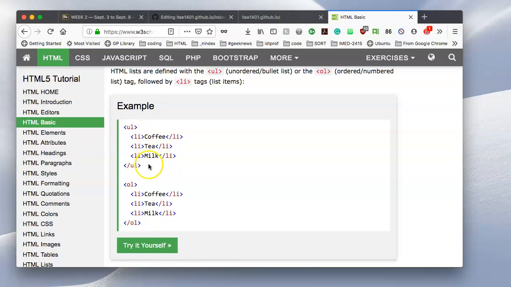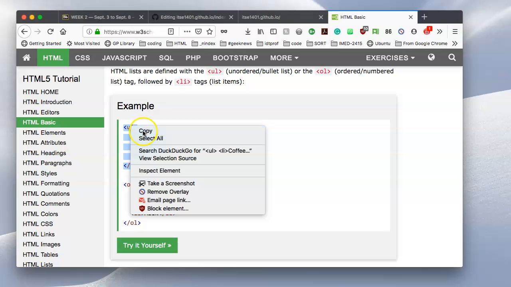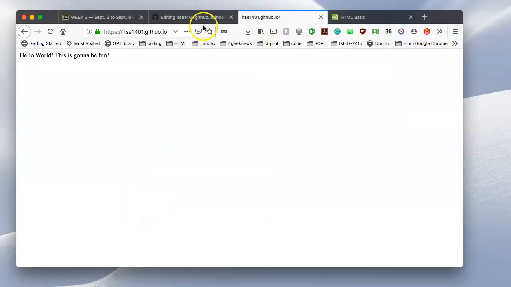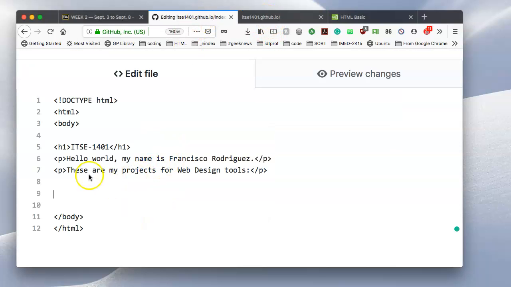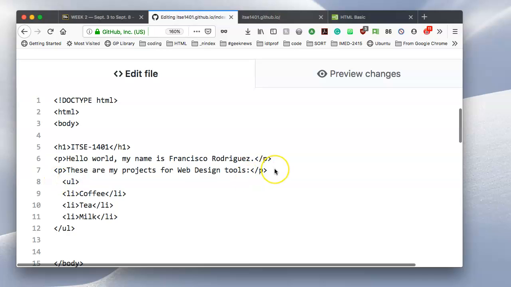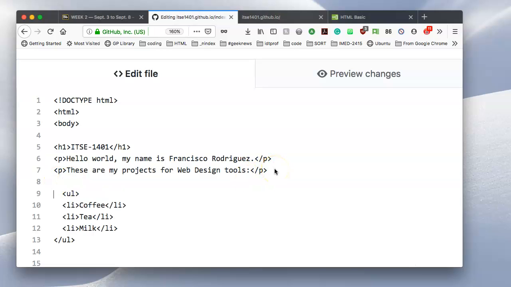So I want an unordered list. I'm going to copy this example. Right click and copy. Go back to my editor. And after my declarations here, I'm going to paste. Right click and paste. And I have, after that paragraph, an unordered list, and then there's the list items.